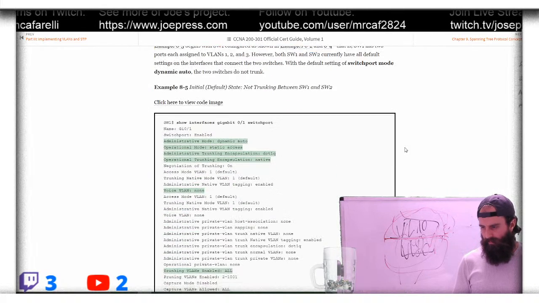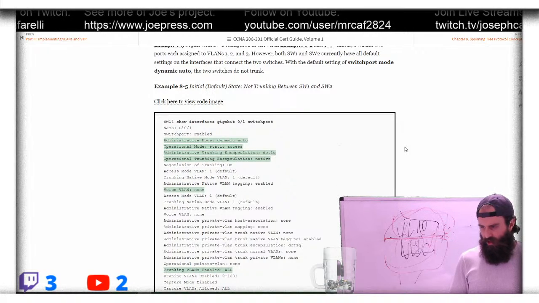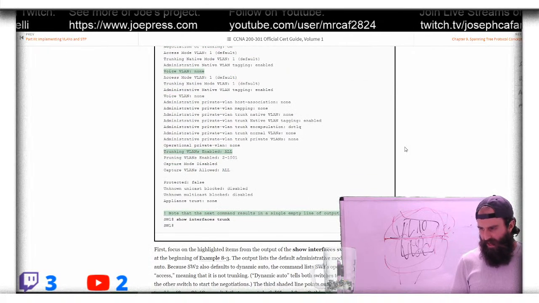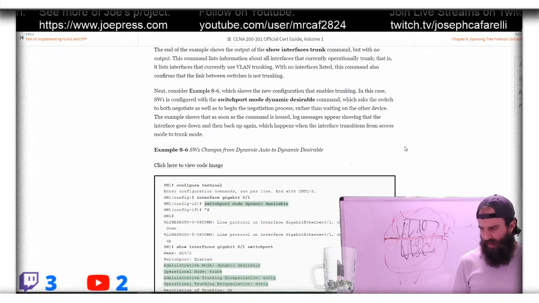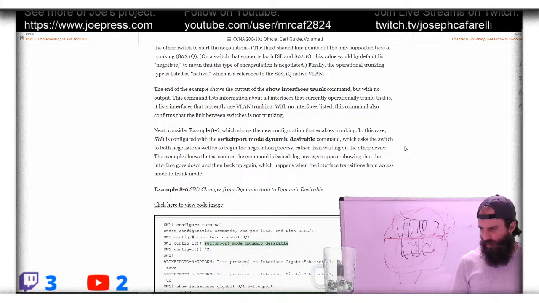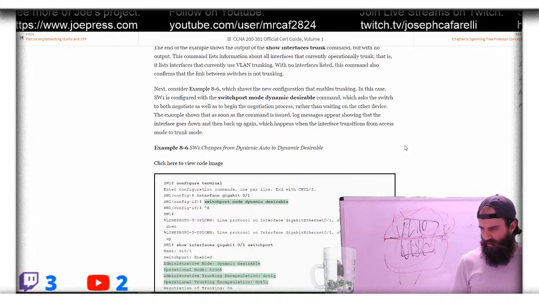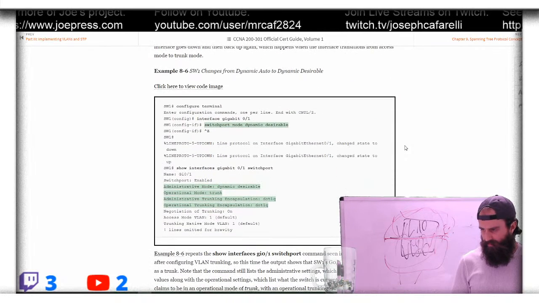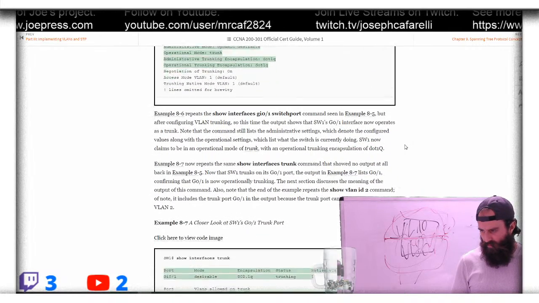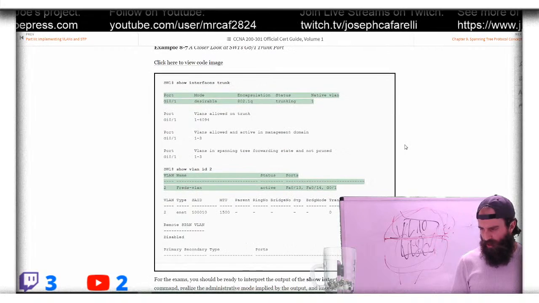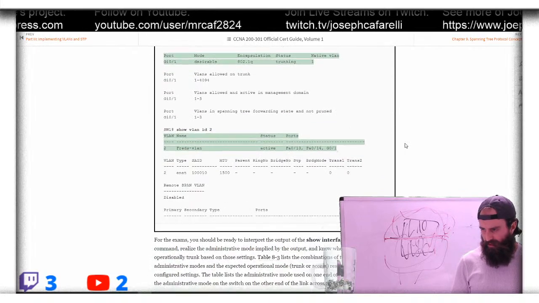This is just going into some more of the command line that you'll see. The show commands, the show interface trunks, switch ports. Just going over some of that. Just showing some more of the show commands. We'll take a look at these show commands too, guys.